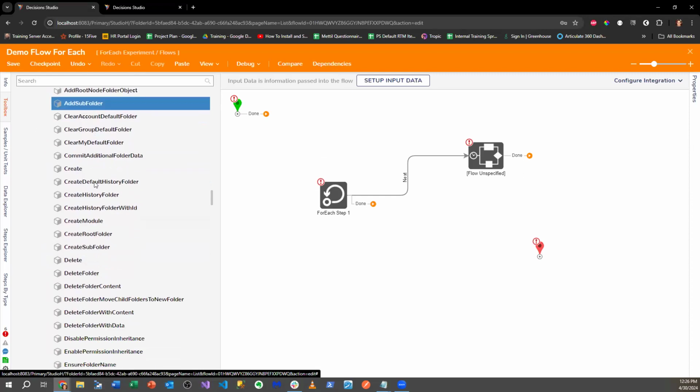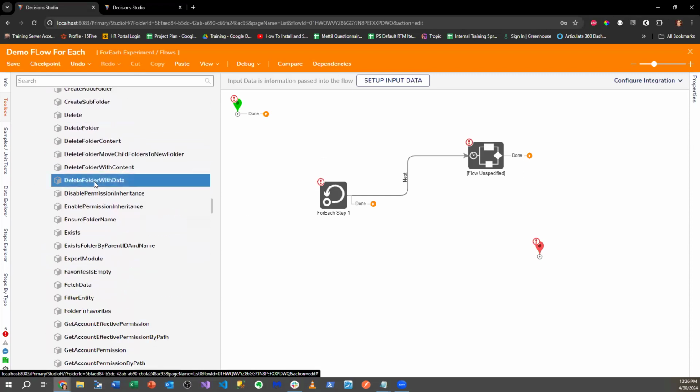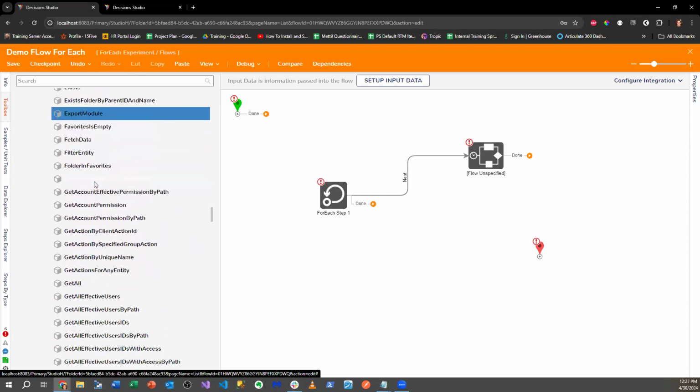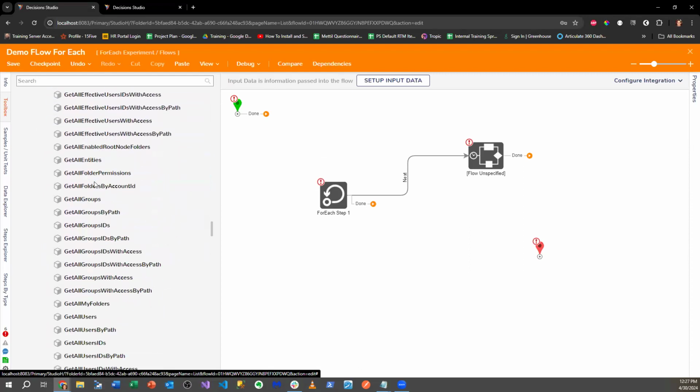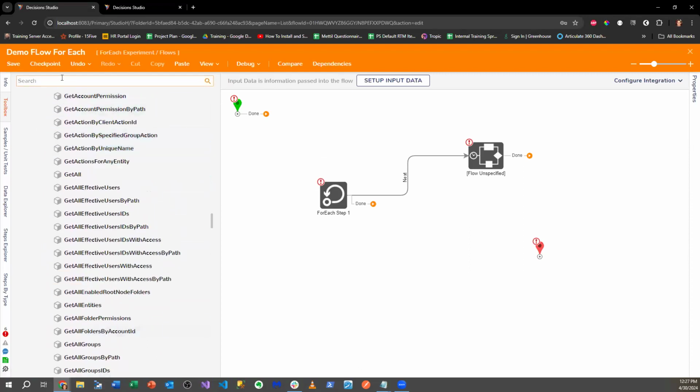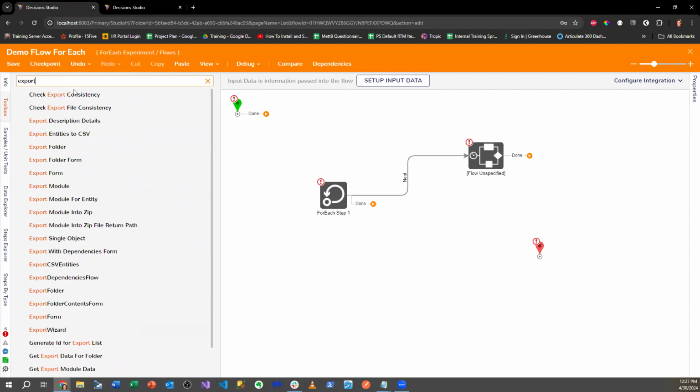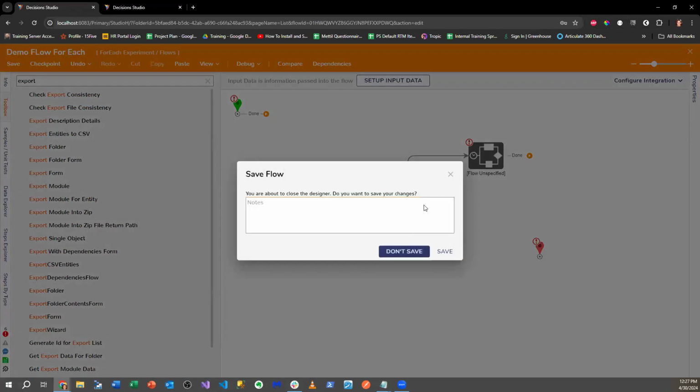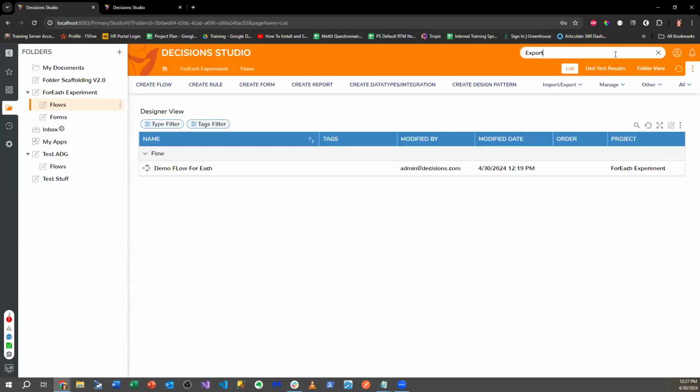Let's see, modules. Let's see. I thought there was... There is a specific step I'm looking for. Export, remove entities. I know where to find it. There's a specific one. Export wizard.